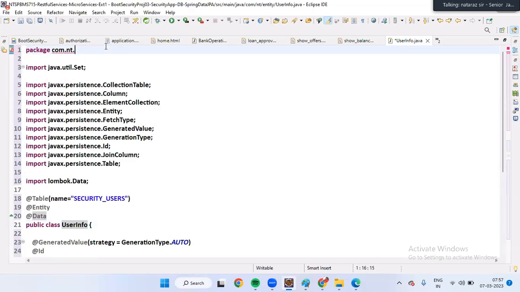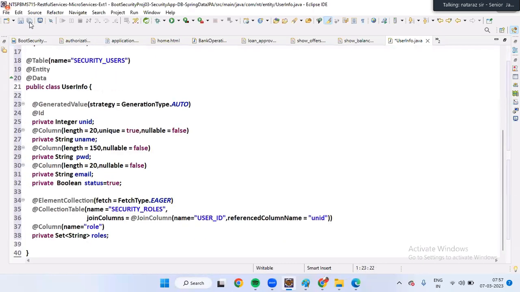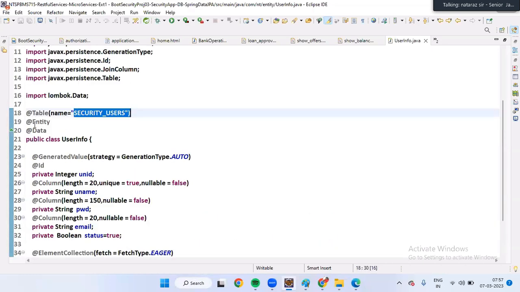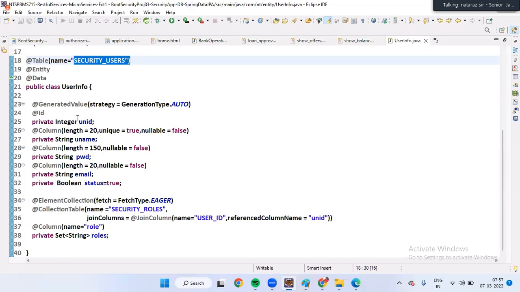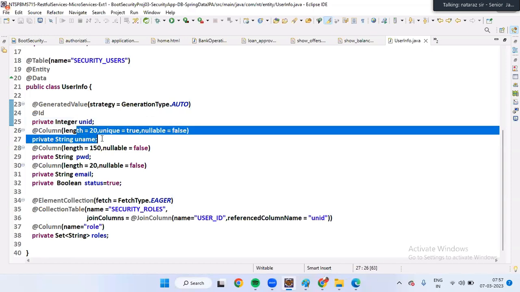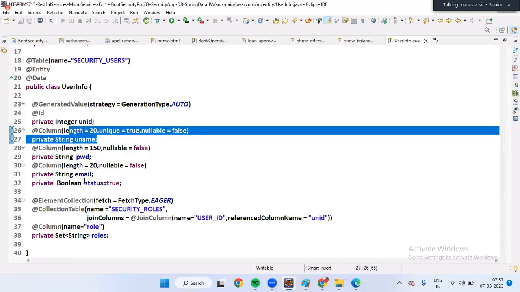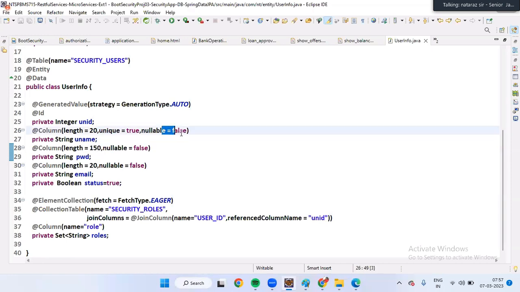What's the package name, guys? com.nt.entity. According to our comfort only, we will take it. Check it out, guys. Table security_users, entity, data, which means getter setter methods will come. Next, UNID generated dynamically. Uname, unique equal to true means I don't want to allow duplicate names. Next one, password, I don't want to allow null values, nullable false. Then email ID here. Status is this.